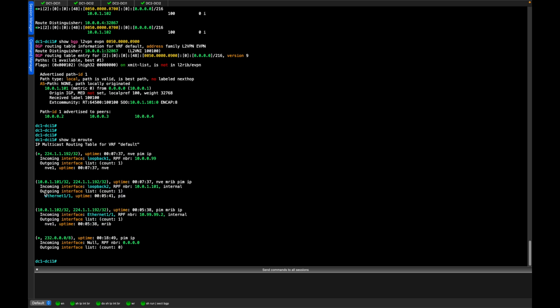One, because we're in DC1, is for the local Anycast VTEP address. We can see the incoming interface for that is loopback 2, which is the Anycast VTEP loopback. We can see that the outgoing interface for that is the DCI interface. And then we've got another S, G entry here, which is for the DC2 side of things, specified by 102. We can see the incoming interface for that is coming in from ETH1/1, and the outgoing interface for that is NVE1, which is the VTEP side of things.